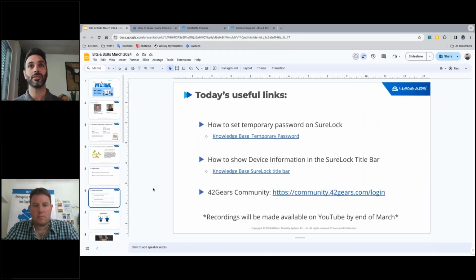As Stuart mentioned, they were going to send both of the different knowledge base documentation after this meeting as well to everyone. And you'll be able to check out and possibly configure a temporary password on your own for the SureLock title bar if you haven't already.